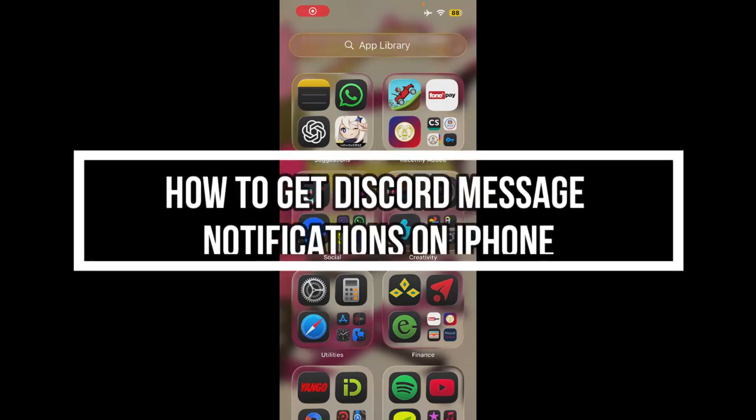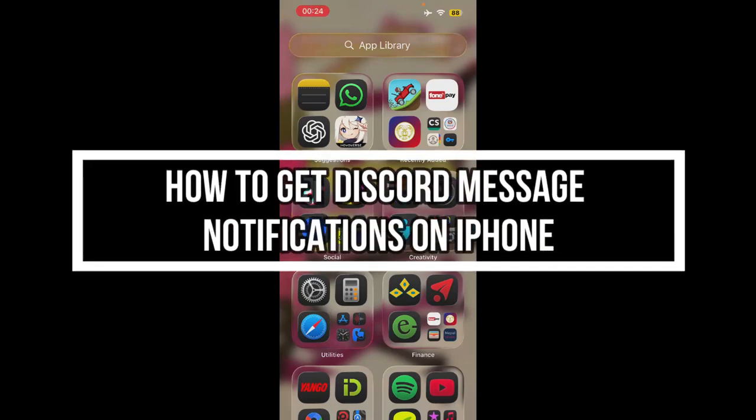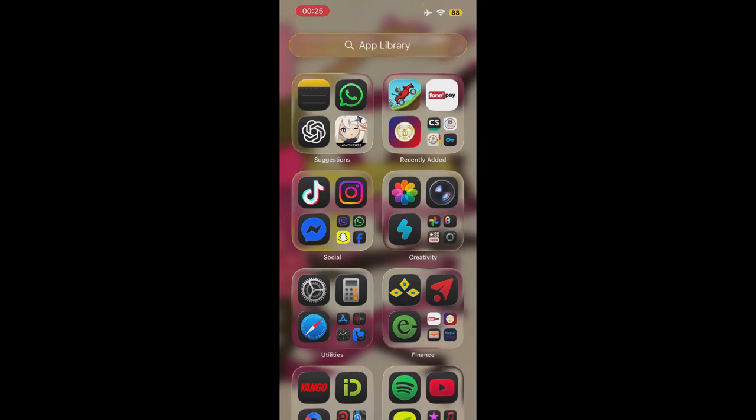I'm going to be showing you how to get Discord message notifications on iPhone. If you're not getting Discord message notifications, it's almost always a notification or a focus setting. So you just need to follow these steps in order. They cover everything. So the first thing you need to do is enable iPhone notifications for Discord.